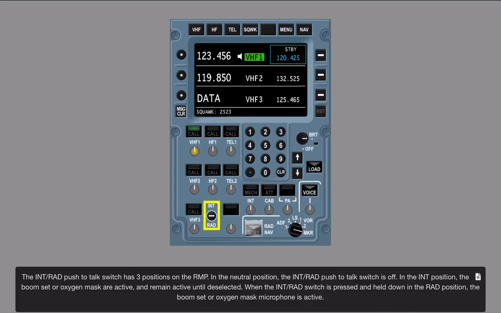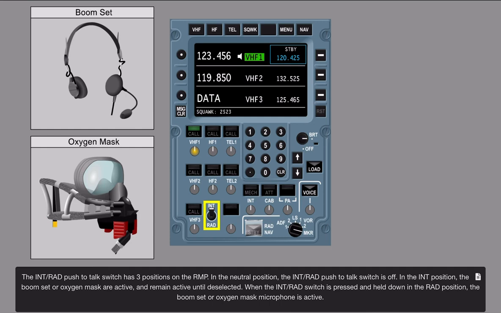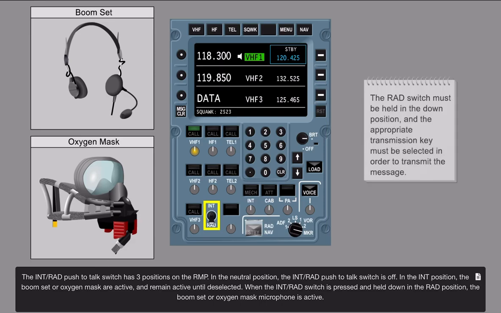The interphone radio push-to-talk switch has 3 positions on the RMP. In the neutral position, the interphone radio push-to-talk switch is off. In the interphone position, the boom set or oxygen mask are active and remain active until deselected. When the interphone radio switch is pressed and held down in the radio position, the boom set or oxygen mask microphone is active.